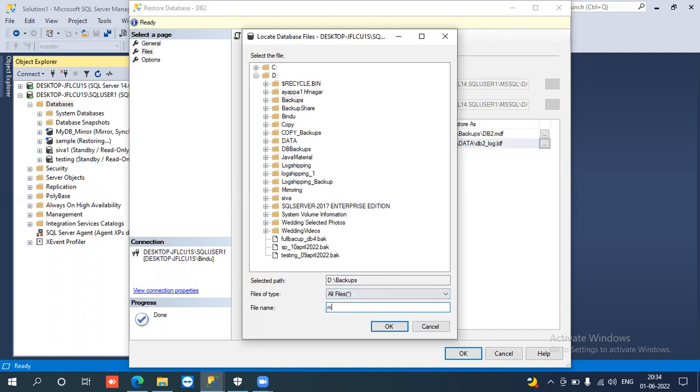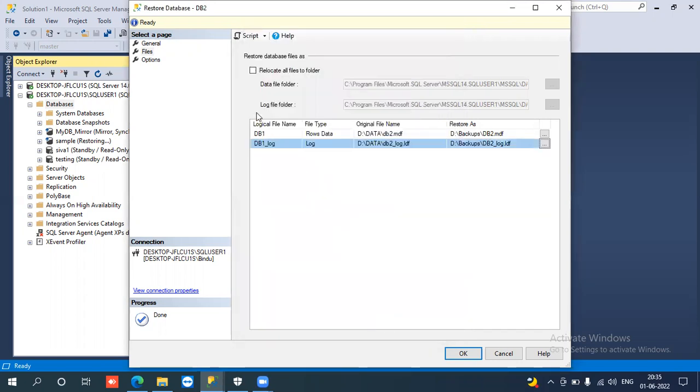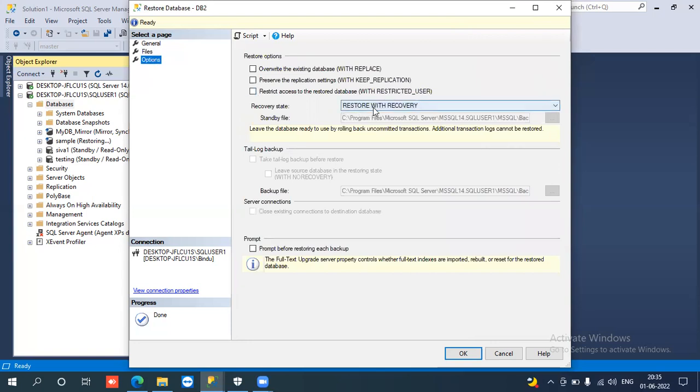Now I am giving db2_log.ldf. This is the naming convention. There is no fixed rule for giving the same names. You can give whatever names, but they should be in .mdf and .ldf format. But as best practice, the name should be the DB name, whatever it is. That should be easy to understand whenever we want to move the files, a better way of naming.